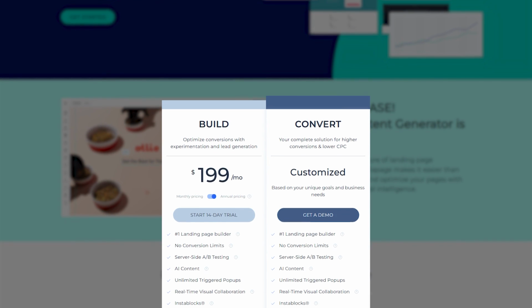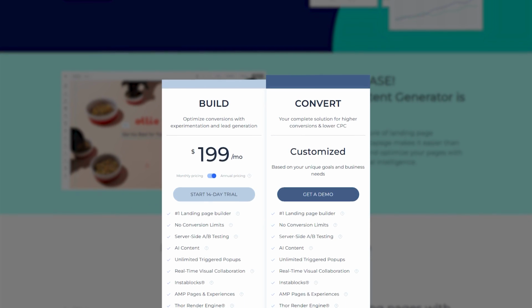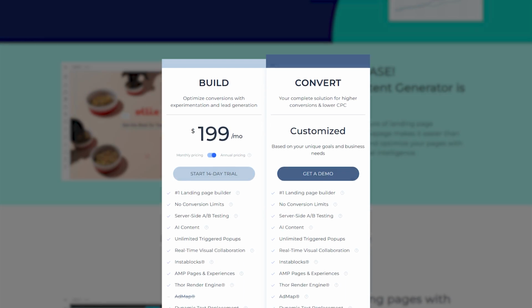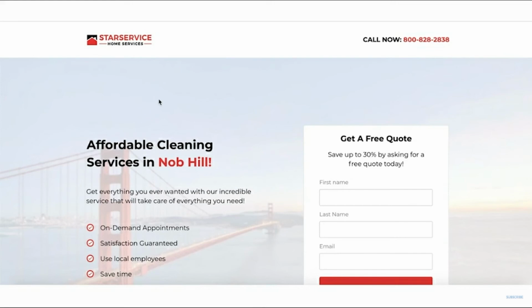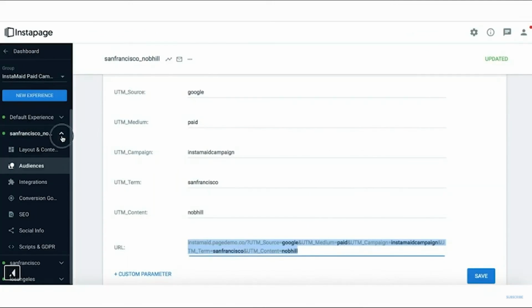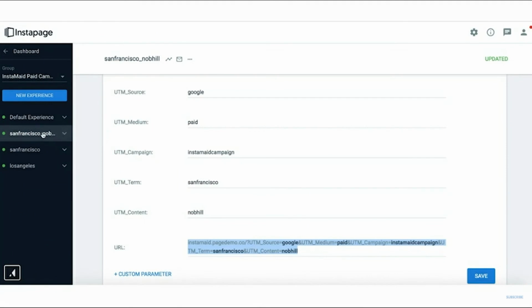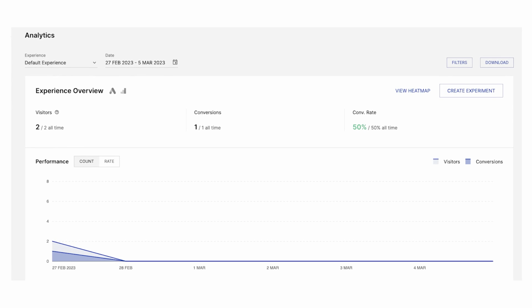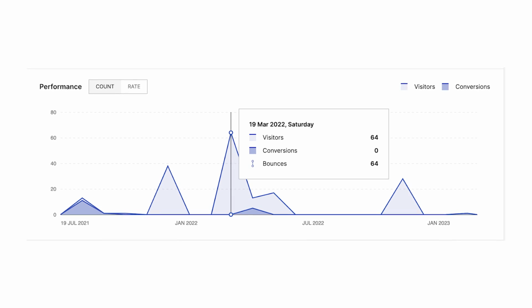Okay, now I'll be real. I do wish InstaPage had a more wallet-friendly plan for us small fries, but hey, the return on investment has been decent so far, and I've even expanded my marketing efforts to target specific neighborhoods with promising results actually. And with their built-in analytics, I can easily spot what's working and what's not, saving me from pouring money down the drain on ads that don't pull their weight.